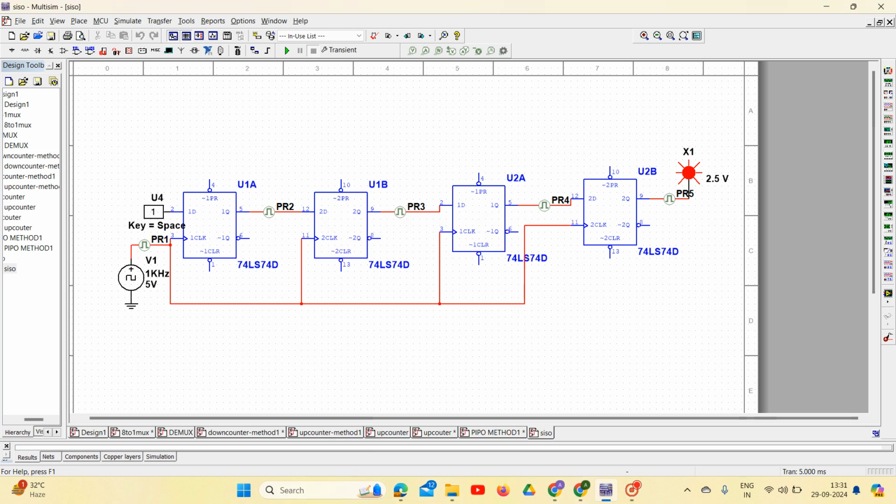Hello everyone, in this video we are going to discuss how to simulate serial input, serial output. Here I have used the 74LS74 IC as a D flip-flop. You can also use the D flip-flop itself.